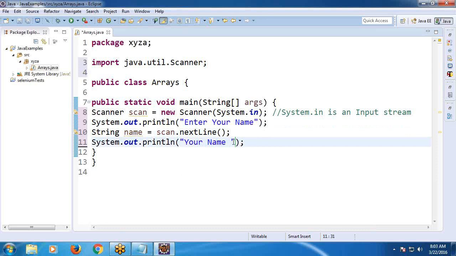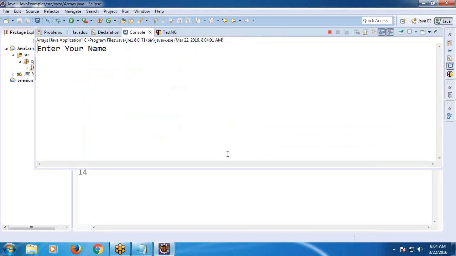Suppose the message is, your name is, plus, concatenate name. Observe, run. See, enter your name. Enter. Observe Madhumati, it is showing now.